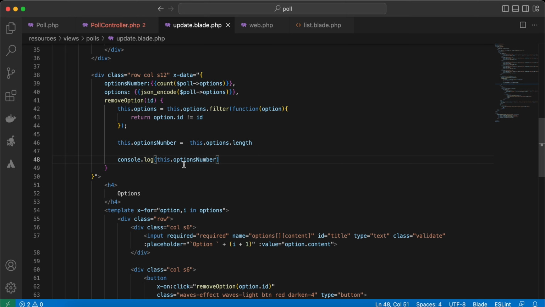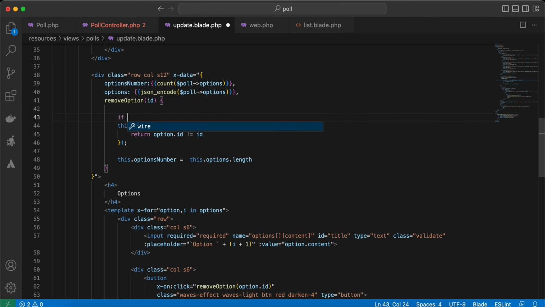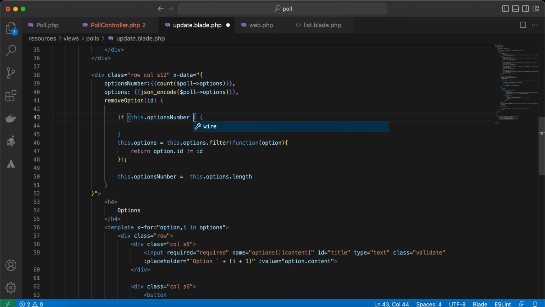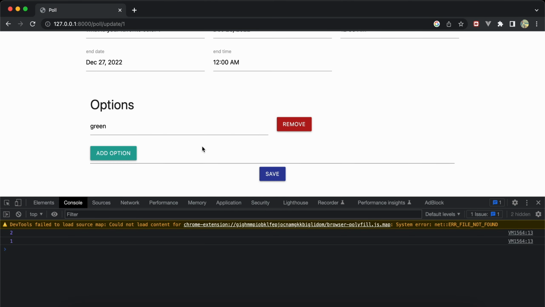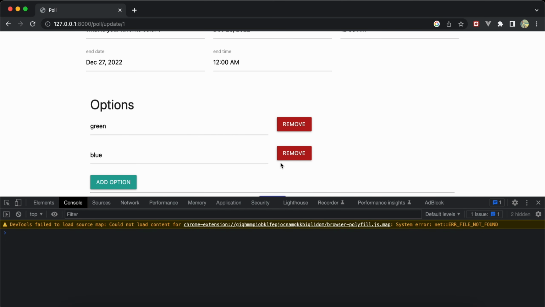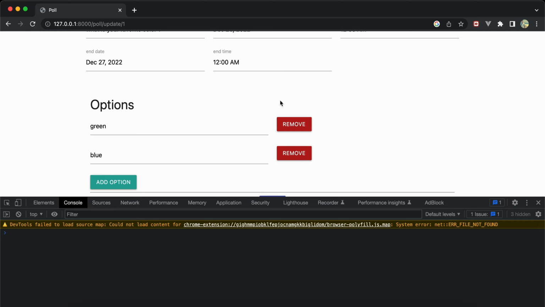If options number is equal to 2, show the alert that we can't remove more, because each poll must have at least 2 options, right? So here, if this options number equals 2, alert "each poll must have at least 2 options" and return without deleting, right? Refresh again, remove it, it's removed. Let's try to remove it. Now we get our alert and it didn't remove it, right?